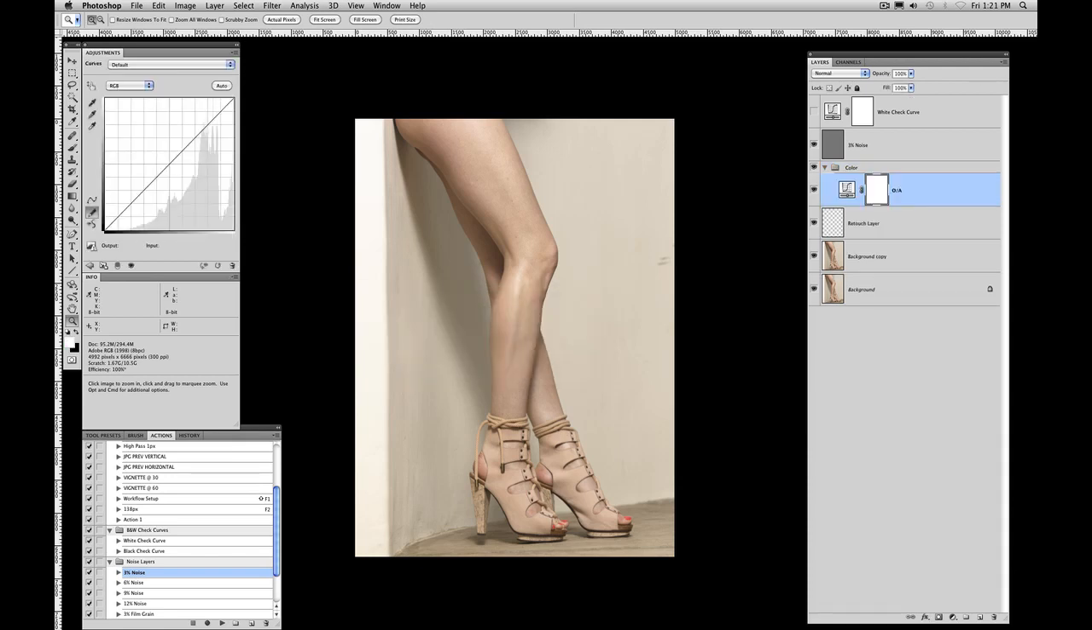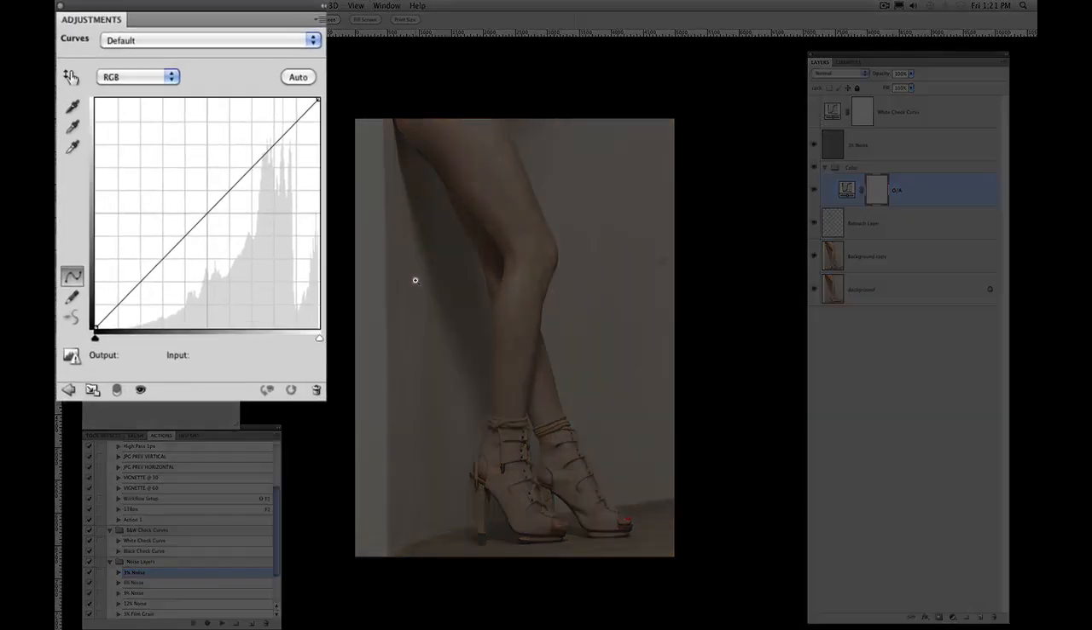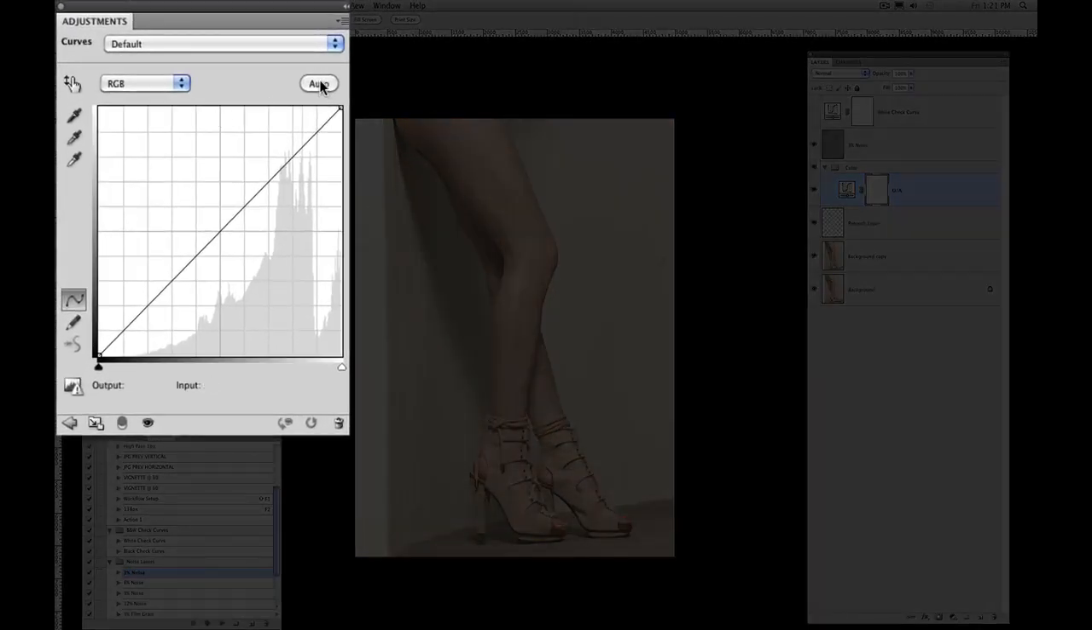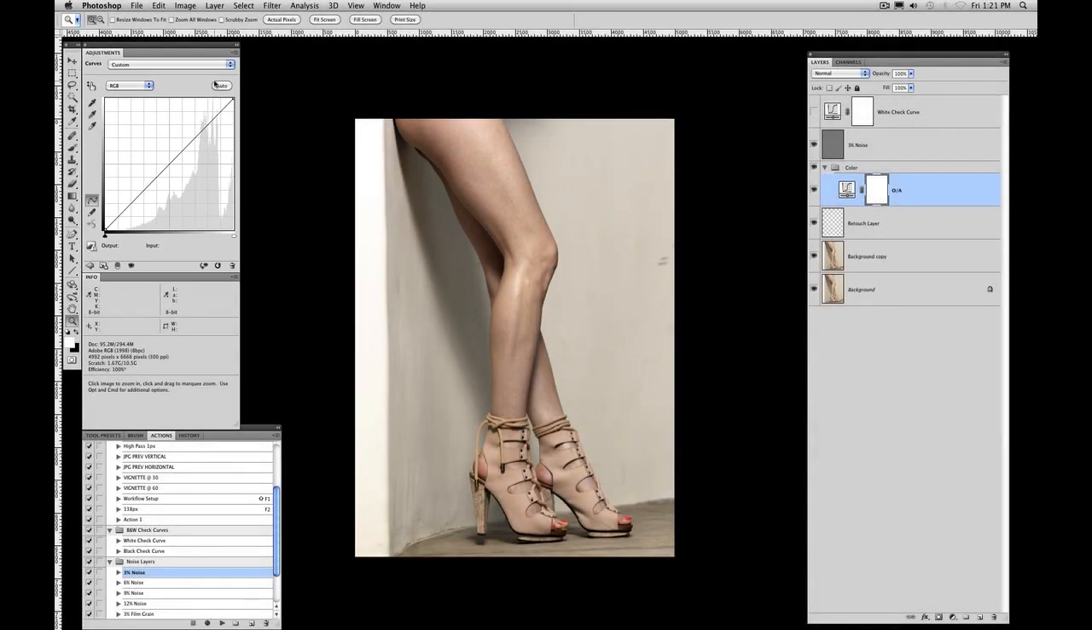That's for my purposes only. You can call it whatever you like. Now, if I come over here into my curves dialog window, I first start by hitting auto. And what it did is, if you'll notice, if we go to the individual channels, it actually took the lightest sections and the darkest sections and it compressed them to a nice dynamic range.